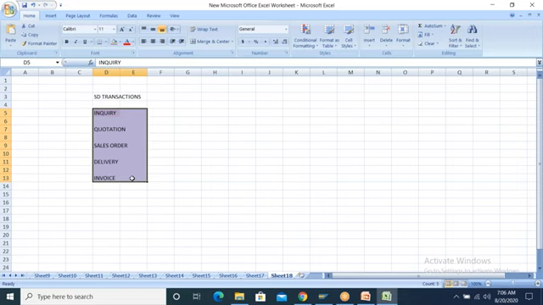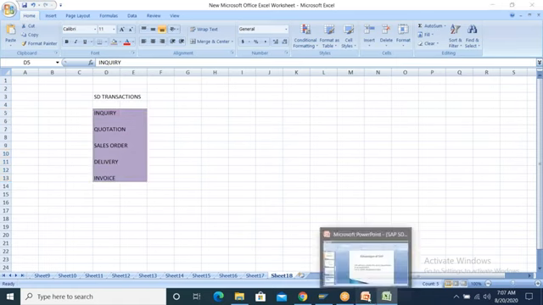Make a note. Example for transactions: just take the example, then I'll give the notes for advantages of SAP. Example for transactions: inquiry, quotation, sales order, delivery, invoice. Now we'll go back to this.